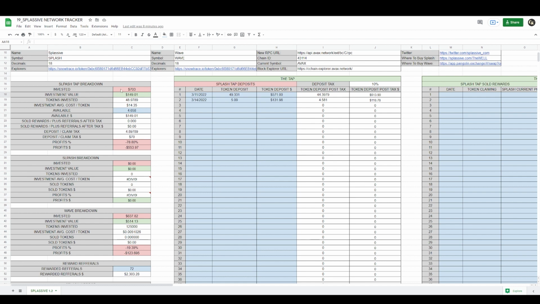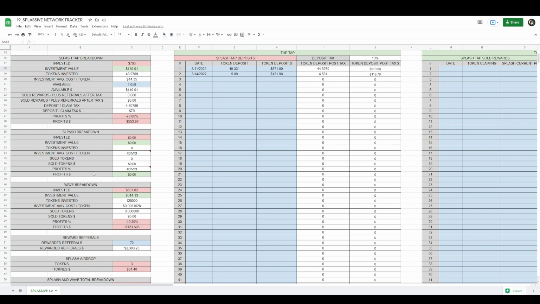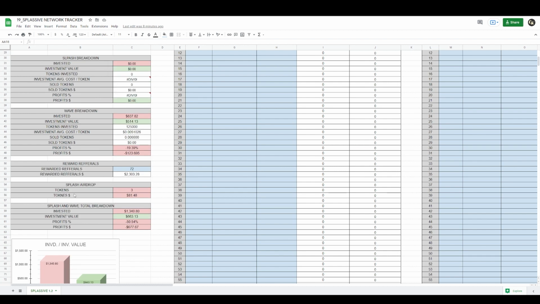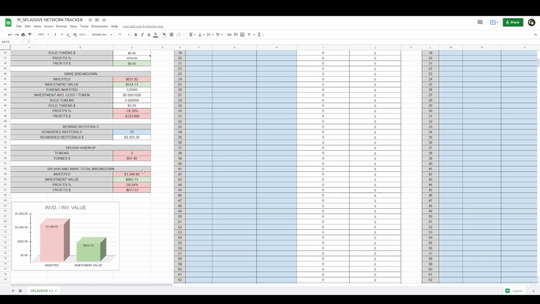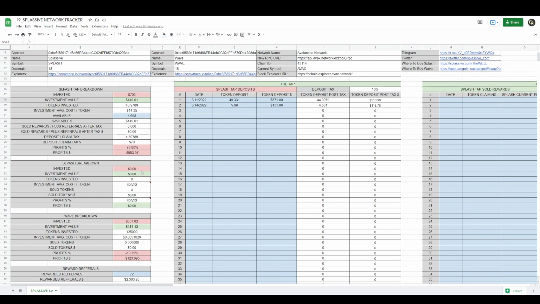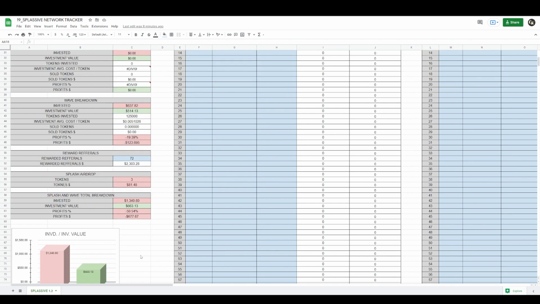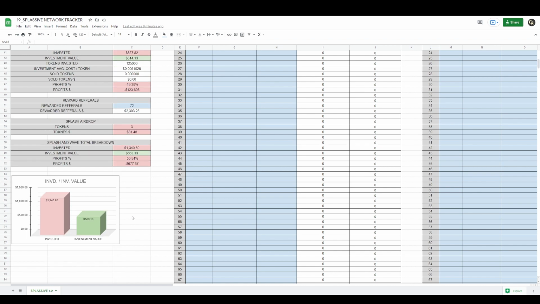I'm able to track my Splash tap position breakdown. I'm able to see if I want to invest in Splash separately from the tap. I can see those numbers. I can see my wave numbers, total rewards and referrals, and Splash airdrop. And here this calculates the first 3 sections. And that's how the calculator works.